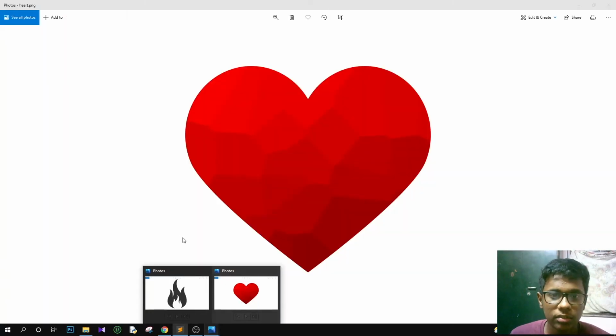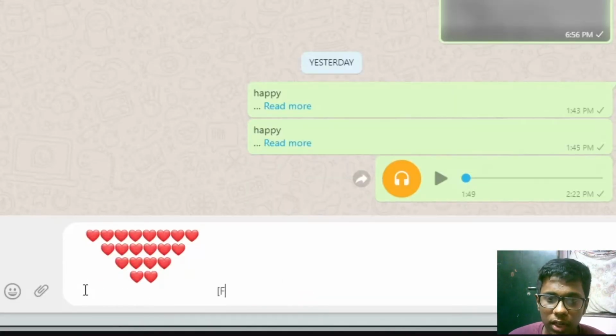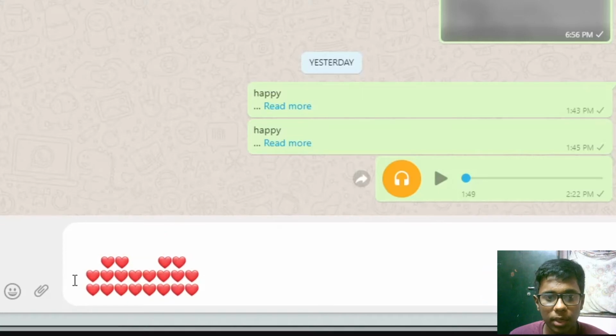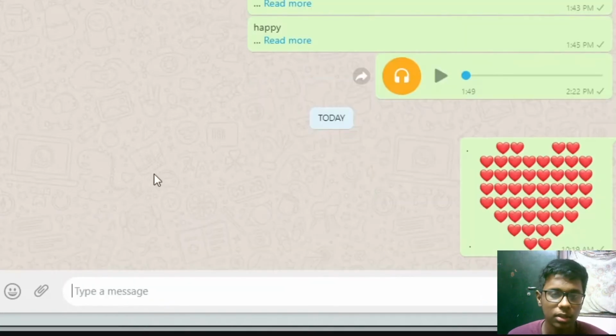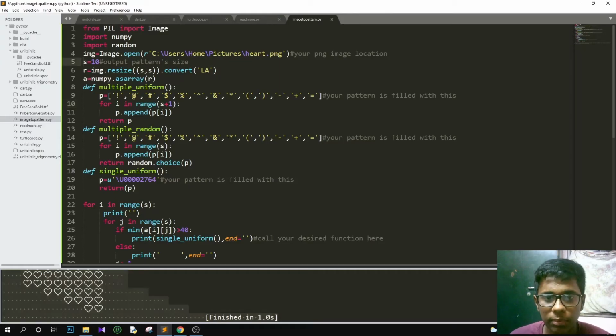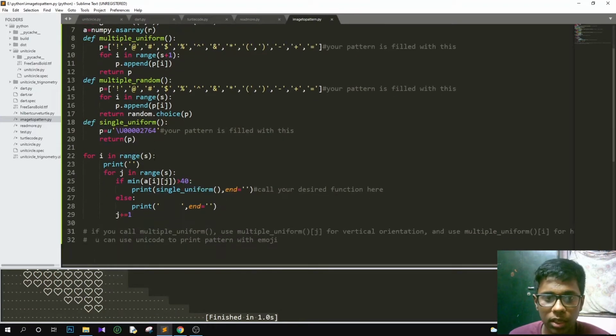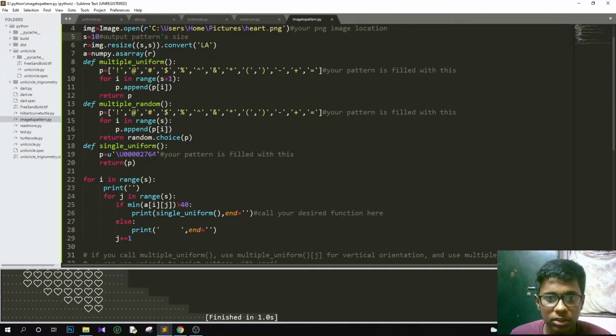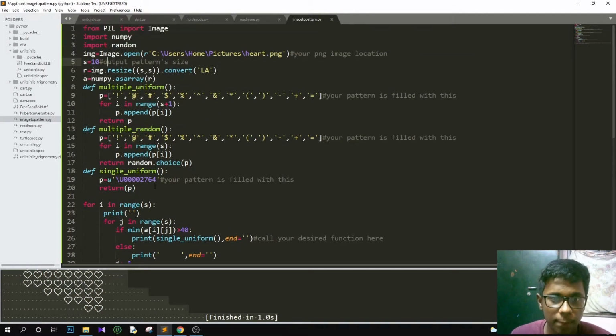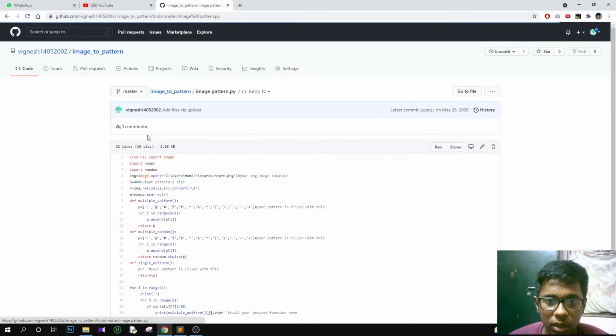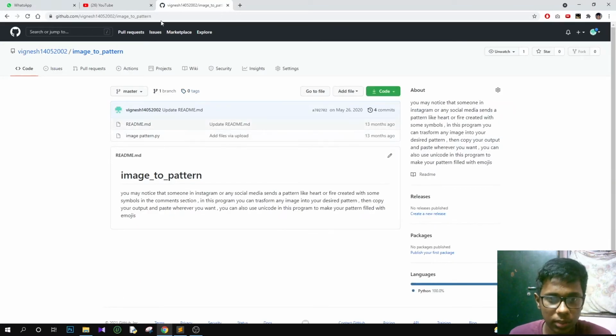Hello world, in this video I am going to show you how to convert any image to a pattern which you can copy and send anywhere with a Python script. This is the script, which may seem large but it is actually simple because I added 3 different methods to create a pattern from an image. You can download this code from my GitHub repository for free, which I mentioned in the description of this video. Before working with the code, let's see the algorithm.